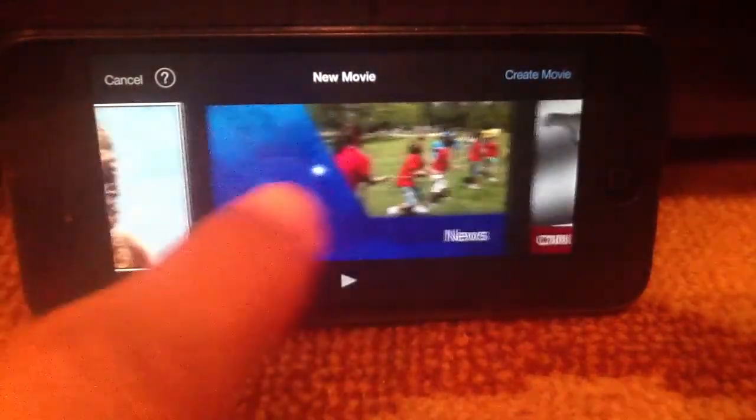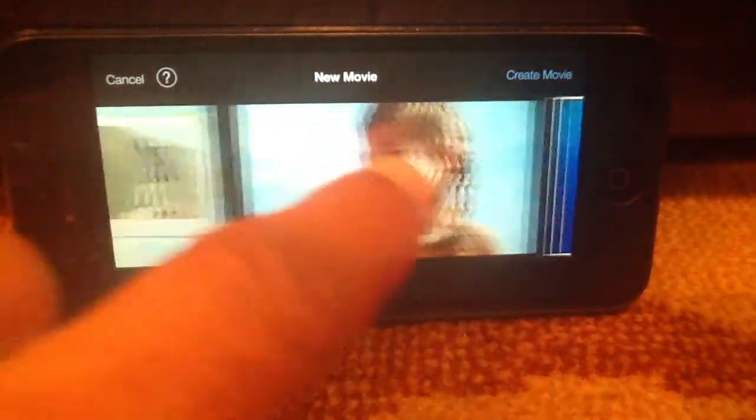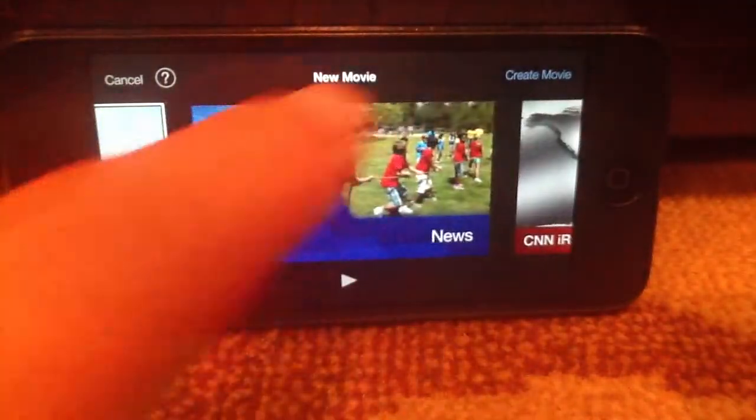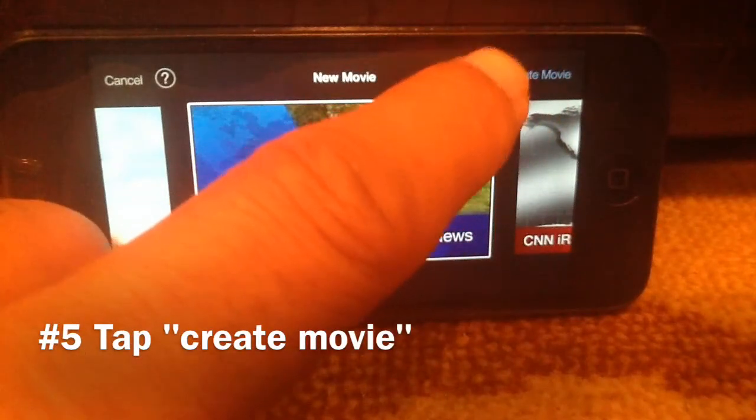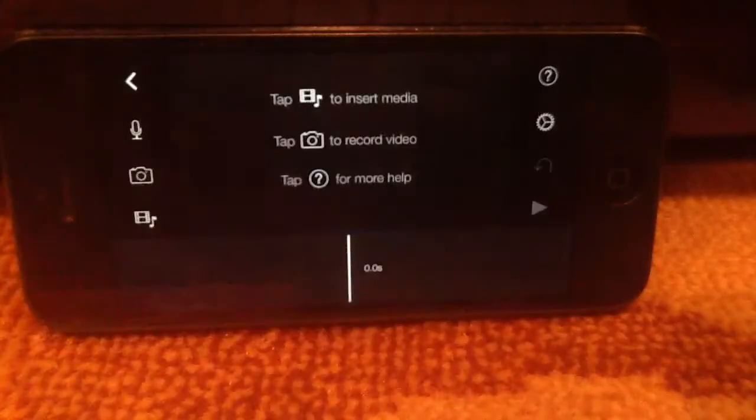These are just simply fancy openings for your movie or story. Don't use that for now. Let's keep it basic. So just click up here, Create Movie. And this screen pops up.